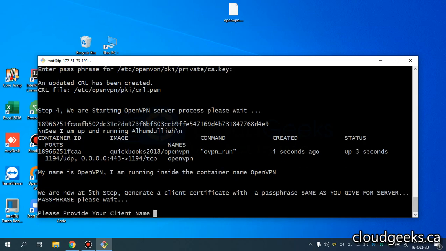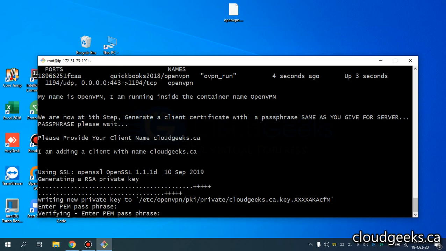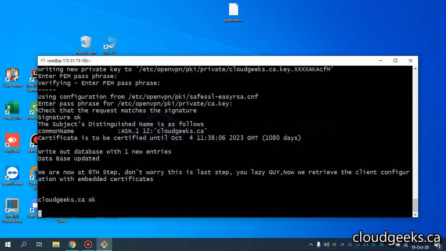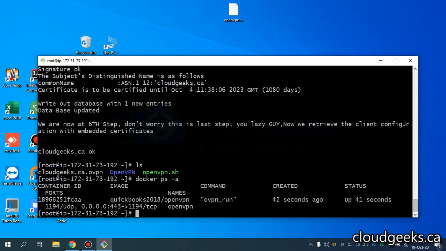Now I'm going to set up one user. I'm going to call this cloudgeeks.ca, and I'm going to give it a passphrase as well. Just make sure that you have given the right passphrase. Press enter, and give the CA key passphrase which you have set up. So this is done. If I do docker ps -a, you see our instance is up and running. So our VPN is set up.